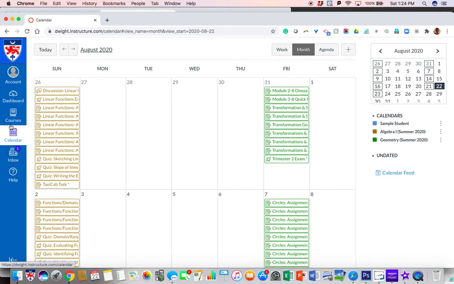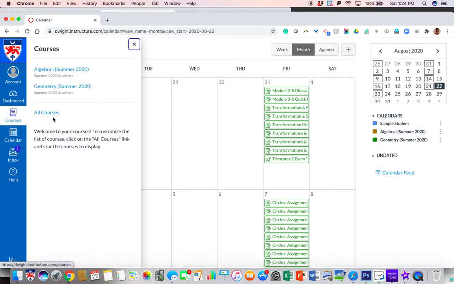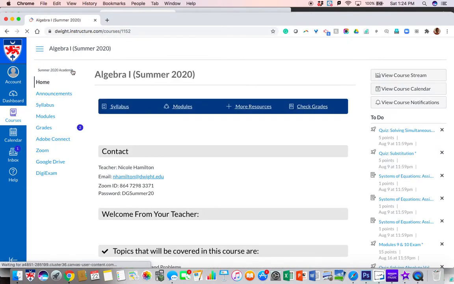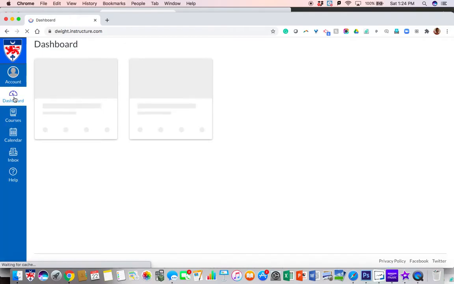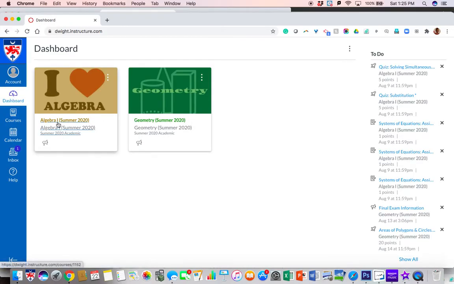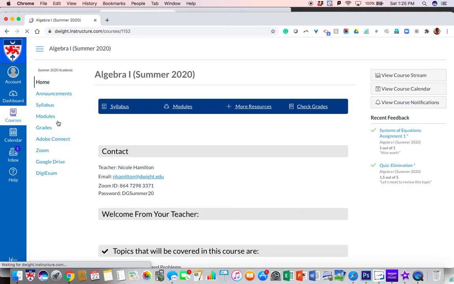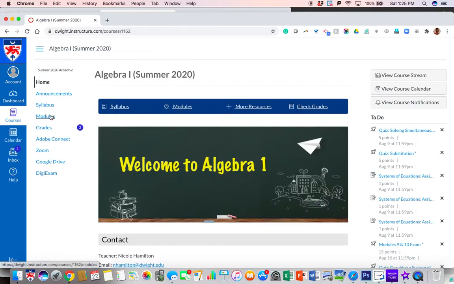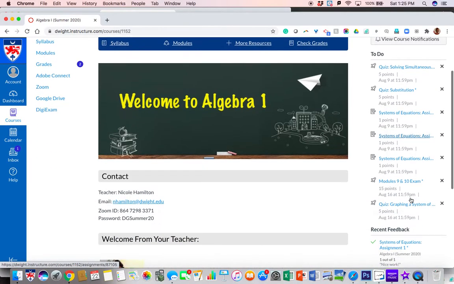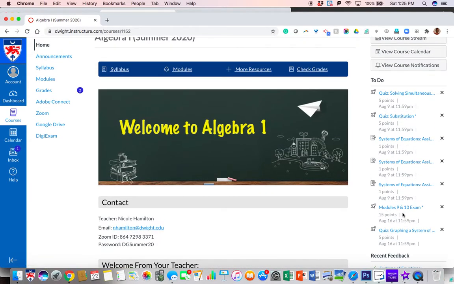But my personal favorite way to look at assignments, or for my students to look at assignments, is actually to click into the course. And I'm guessing that this is what most of your teachers will require. So again, let's start from the dashboard so you can see how that works. So I'd go ahead and click into Algebra 1. And from there, I would want my students to not just look at the to-do list, because as I said, it doesn't tell you a specific order, or there might be some things that are cut off at the bottom. So instead of guiding my students to the to-do list, I would ask them to go to modules.